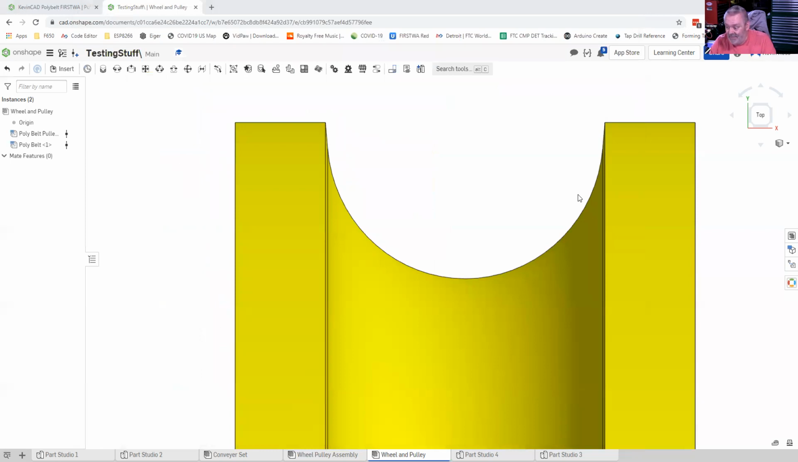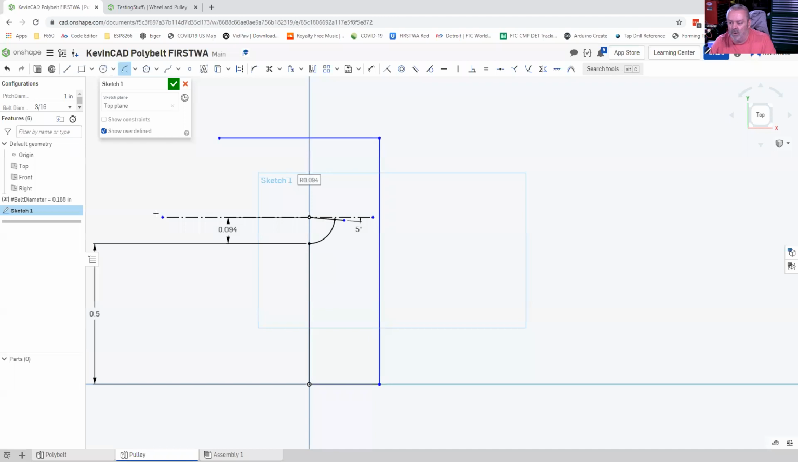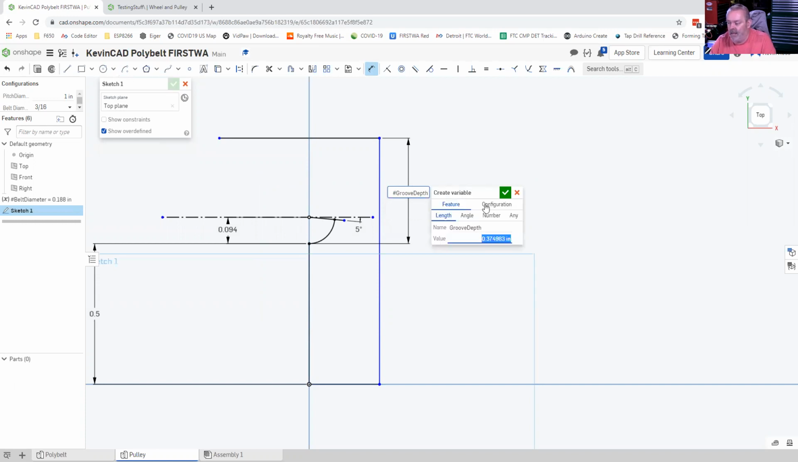But we need a variable to define that. So we are going to do a dimension between the pitch diameter and the very top of the pulley, okay? And I'm going to define that as groove depth, and that's going to be a new variable. It's actually, I don't need it to be a configurable variable because we're going to put it in a table. You'll see that in a minute.